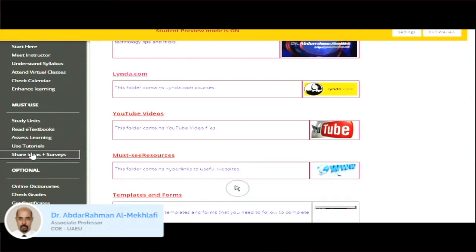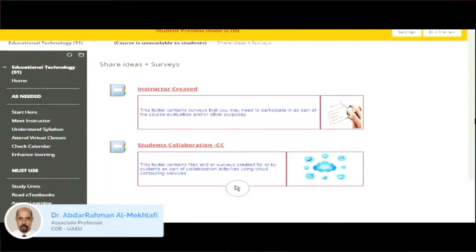Click here, let's see. Here, I created Instructor-created and Student collaboration. You see, I told you it's cloud computing, right? All the files that you'll see here are not created directly in Blackboard. They are created on Google Drive or Office or Dropbox or whatever, then brought here through embedding.